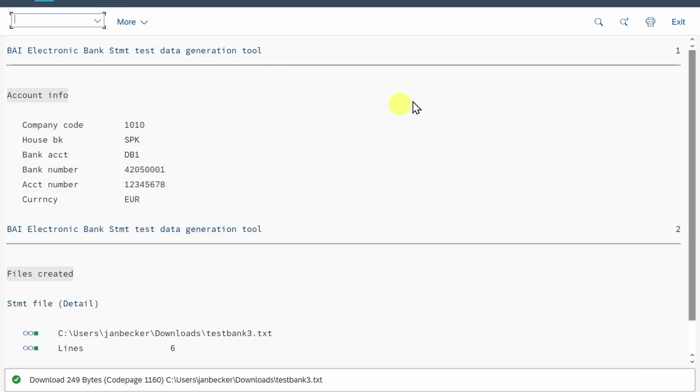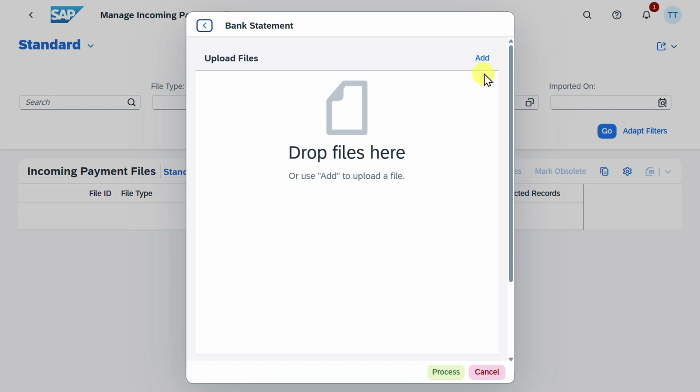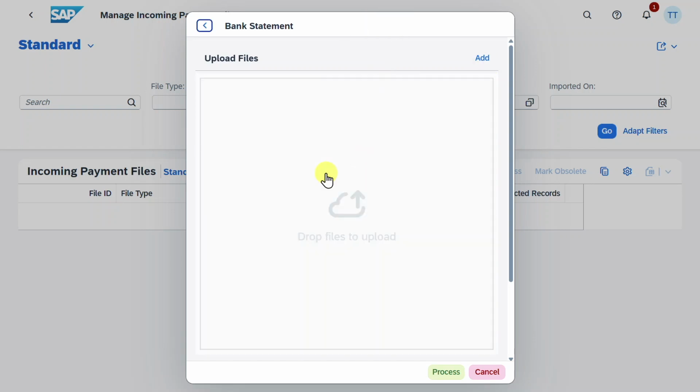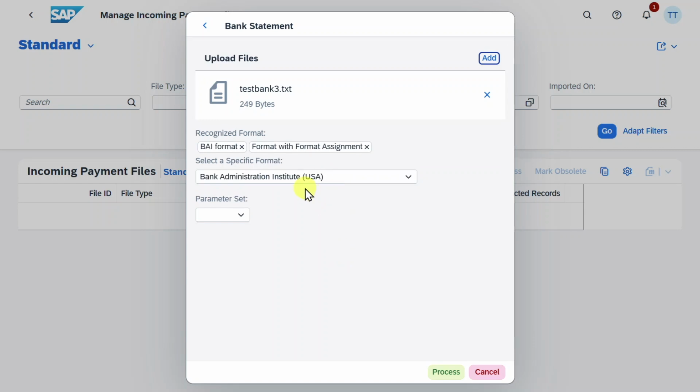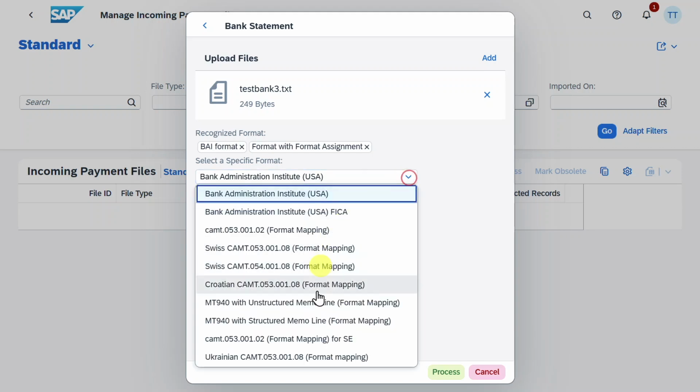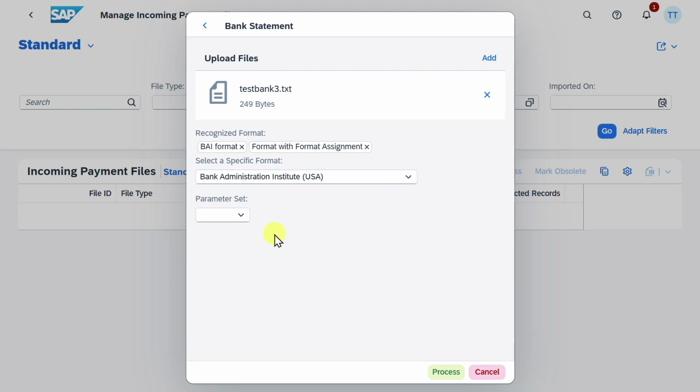Now we go back to Fiori, and here in Fiori, we will now add our file. So I will now simply drag and drop the test file. Like that. You can see the system already recognized that we are talking here about a BAI format, and it already selected the Bank Administration Institute in the US. We could always also change it if necessary. You can see there is also a parameter set button over here, which will define the controlling parameters for our upload file. But this is a rather technical topic. Now we can click here on process.